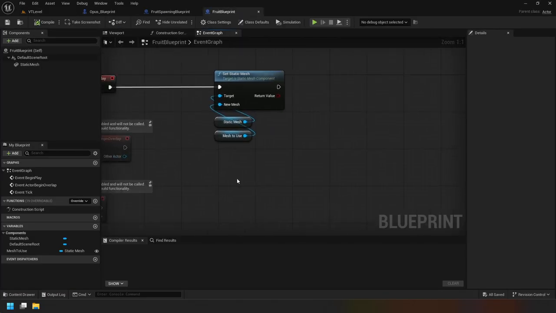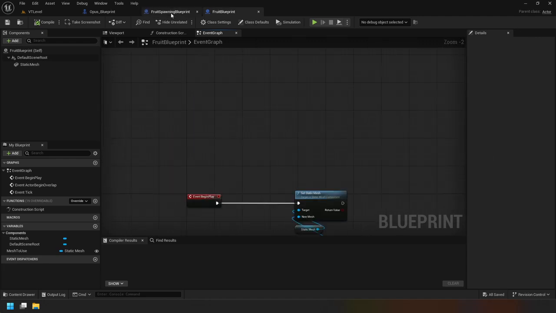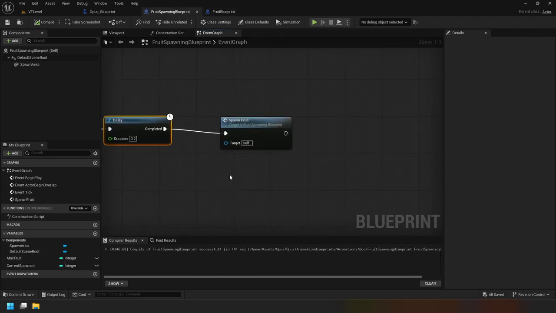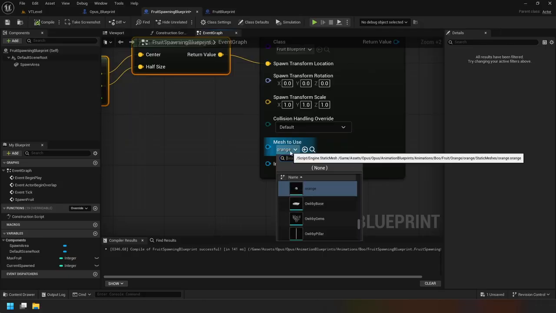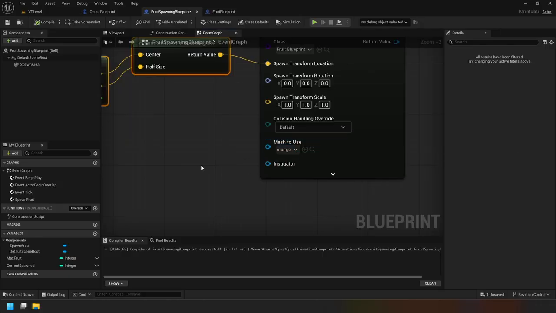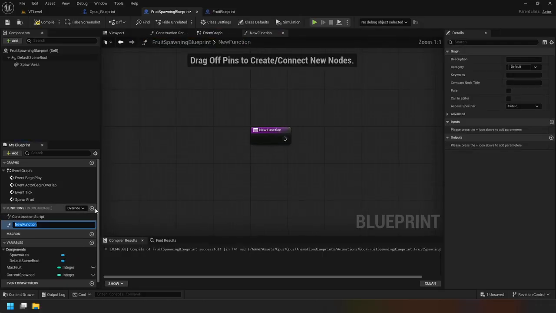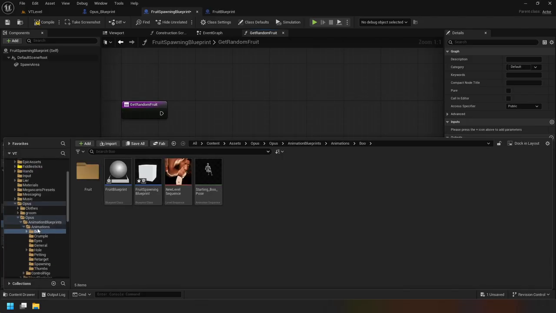But now we want to make them different. Each time we spawn one, we want them to be different. A random selection of those fruits that I had. So in this mesh to use here, instead of selecting orange, we're going to do a random selection, right? Create a function, get random fruit. And in here, let's see, how many do we have? We have 6 of them.